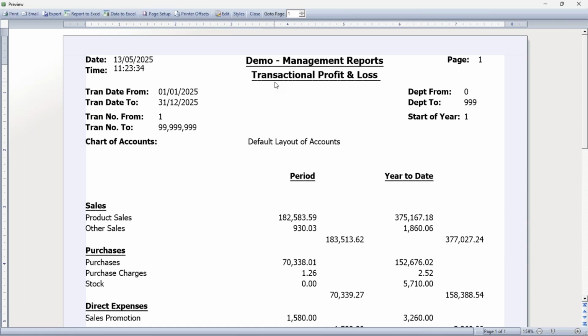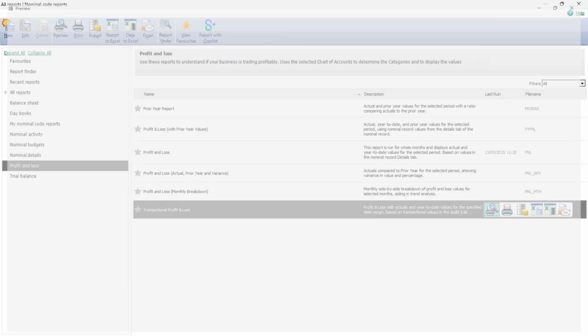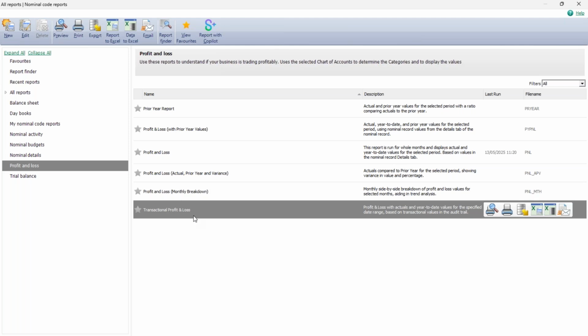Essentially, because I've run it for the full, what will be the new financial year, the figures we've got there are exactly the same as what we got when we did the standard P&L and we did future to future. But again, the advantage of that transactional P&L is that I could run it for different periods within that future financial year as well.